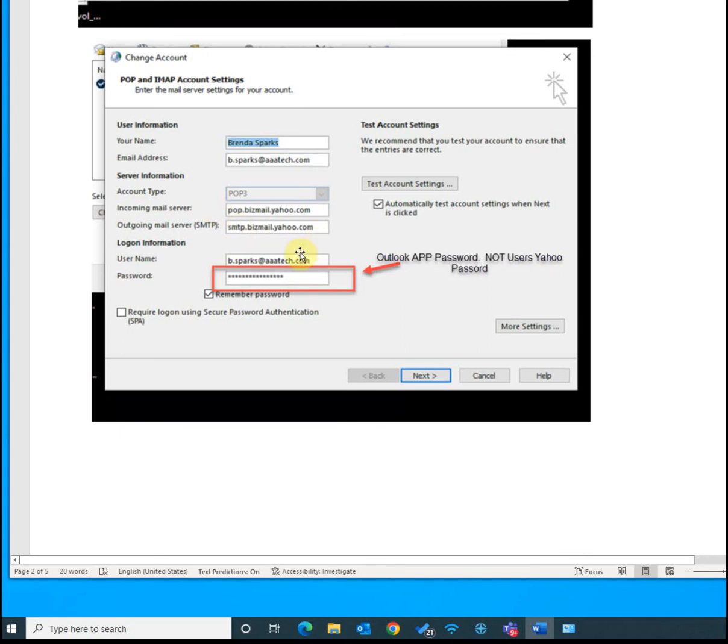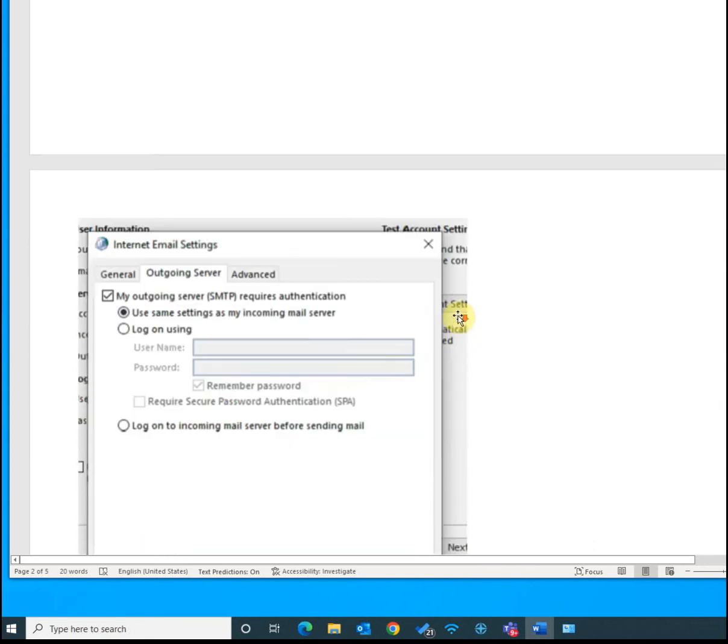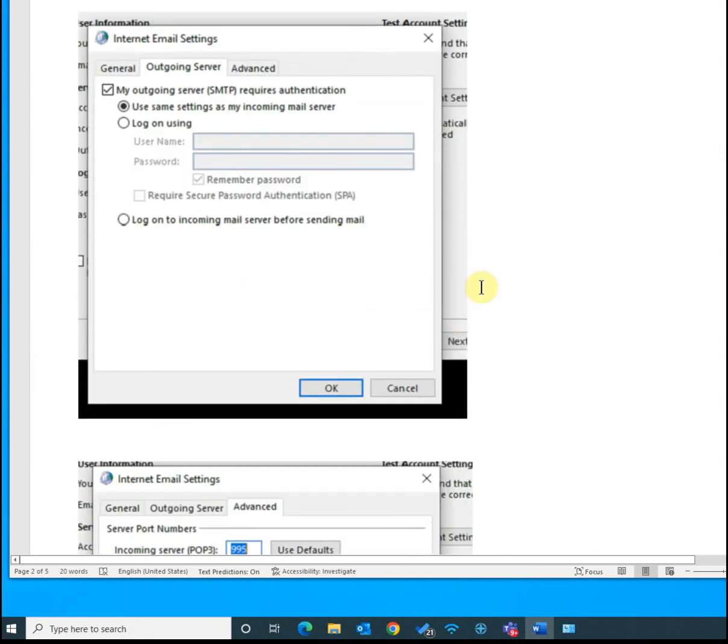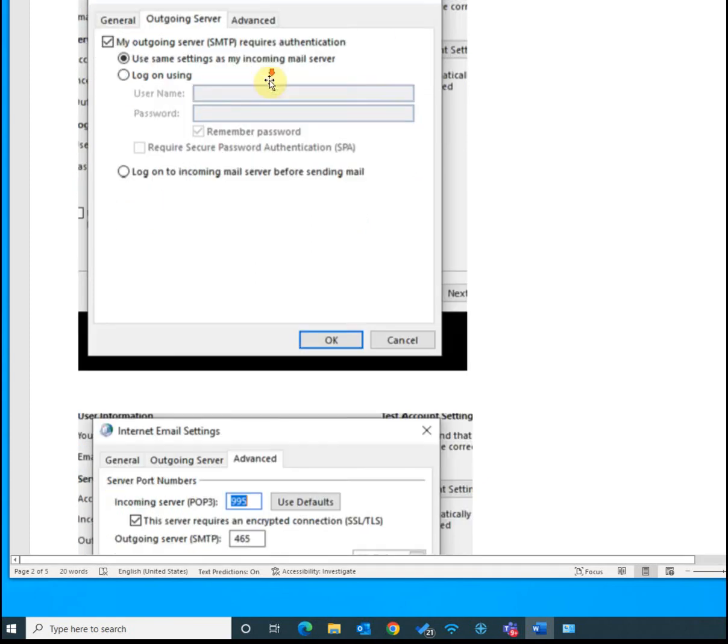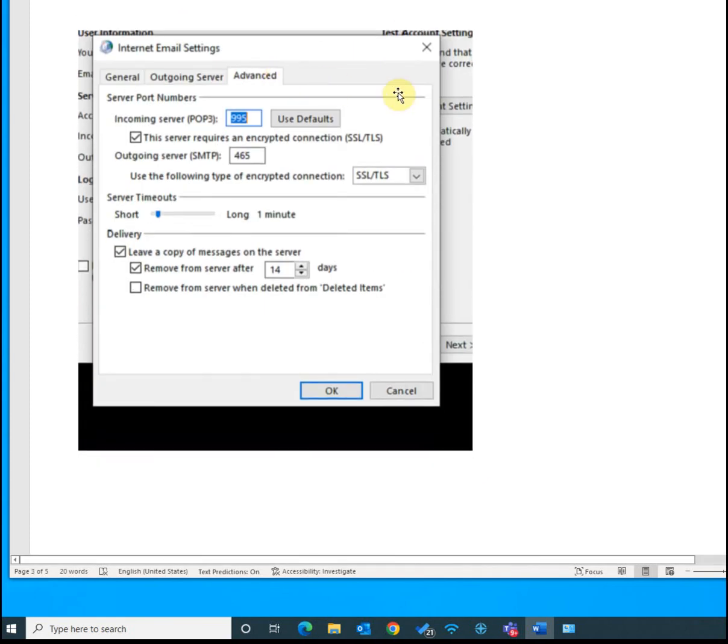All right. Now, once you've got that, you still have to go here to More Settings, because there's going to be some additional settings that they're going to tell you about. And when you get to that More Settings, you're going to come over here to Outgoing. You're going to want to make sure you select this. My outgoing server requires authentication, and the most common setting is use same setting as my incoming server. In other words, use the same username and password to send email as I use to log in and get email. Then you're going to go to the Advanced tab, and this is information you have to get from SiteGround.